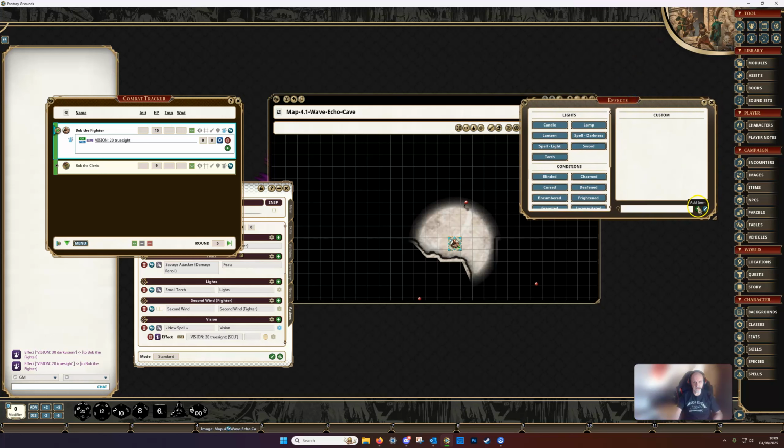Here we can create a new effect. So if we wanted to, we could do exactly the same thing. And let's say we want Devil's Sight. Sorry, we need the range first. So let's give it a range of 40 and let's call it Devil's Sight. We need to give it some kind of limit.